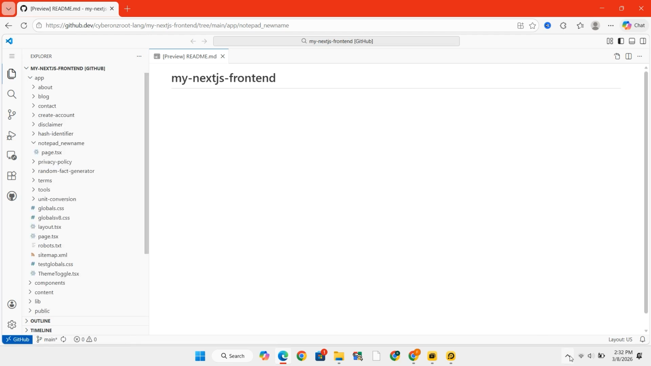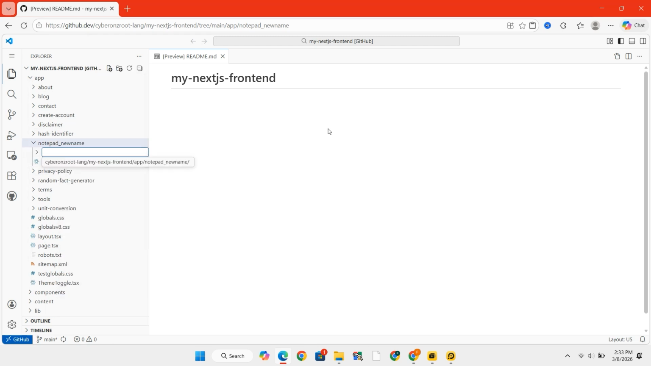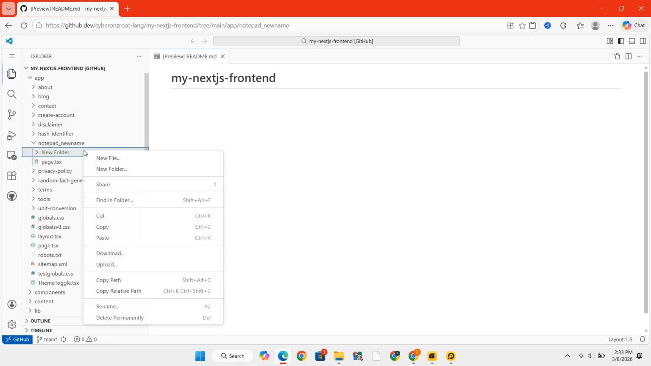Go back to Web Editor mode of the GitHub repository page. Let's say you want to create a new folder inside this folder or directory. Right-click on the folder and click New Folder option. Give it a name. Let me also show you how to create a new file as well. Right-click on the folder where you want to create the file. Then click New File option.